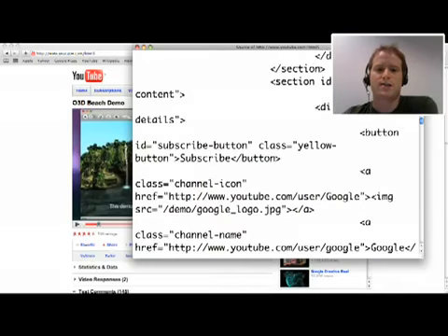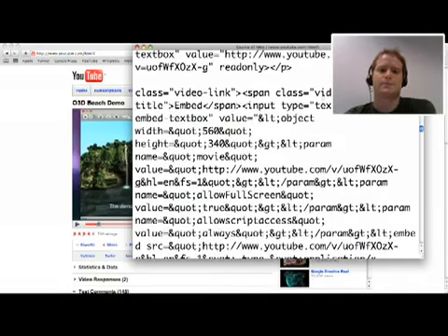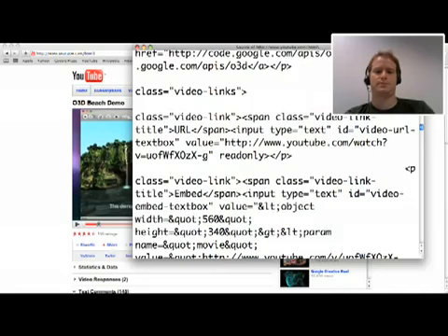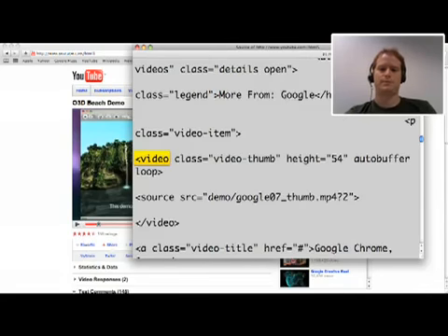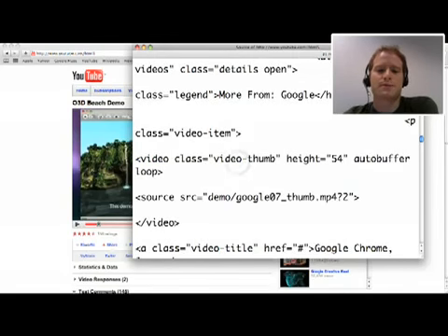And let's find one of these video tags. Here's one of our thumbnails. So AutoBuffer says, hey, start loading this in the background, even if we don't play it. That's going to make the performance better when you run the mouse over. Loop says, just keep playing this over and over in a loop. There we are providing the source.